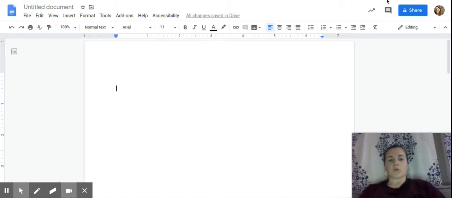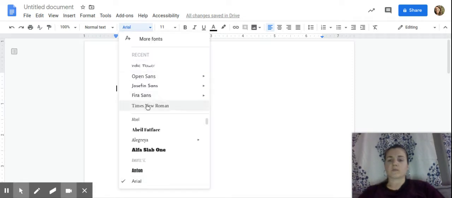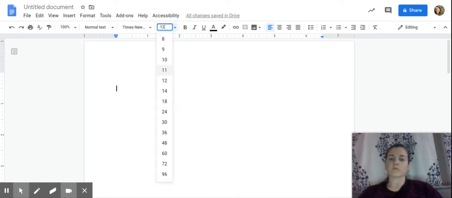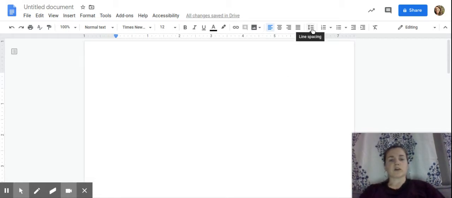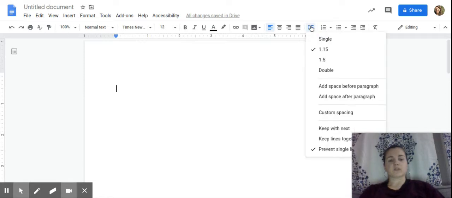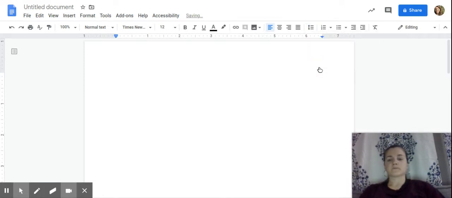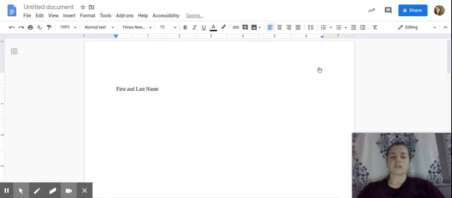Anywho, we are going to go ahead and format your blank Google document, which will serve as your essay draft. So you know that standard MLA format is Times New Roman, size 12. You are going to double space it. So in order to do that, hover above this icon that says line spacing. You're going to scroll down and click double, and you'll type your first and last name. You're going to type the teacher's name.